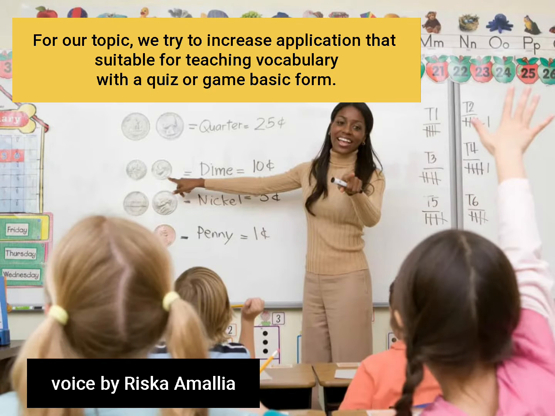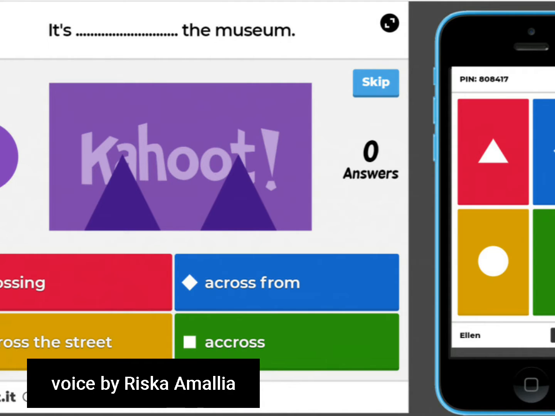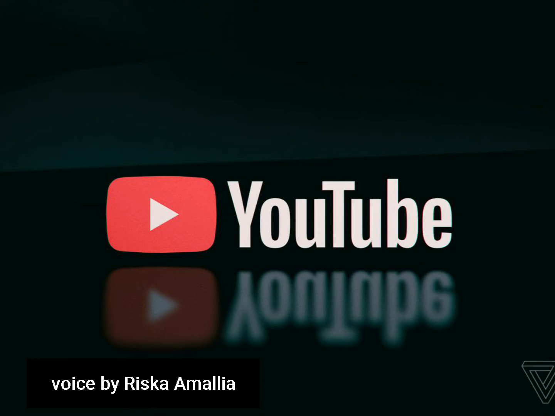ICT for vocabulary. As future teachers, we try to find fun and effective ways of learning to increase children's learning outcomes. So for this topic, we will try to present how Kahoot and YouTube applications can be used as games in the current technological era for the learning process.